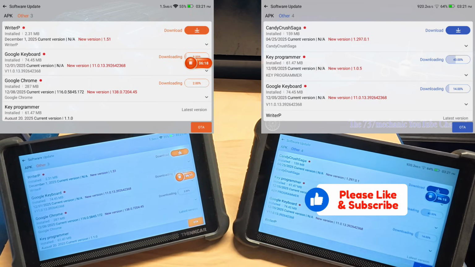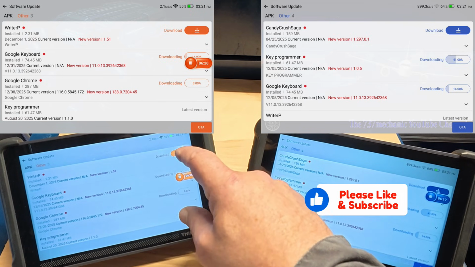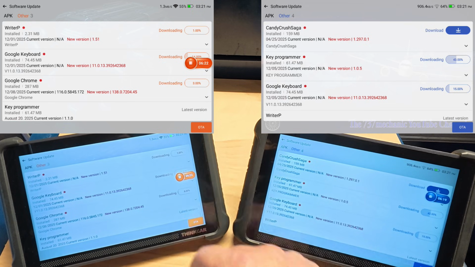If my dry fingers will work. There we go.